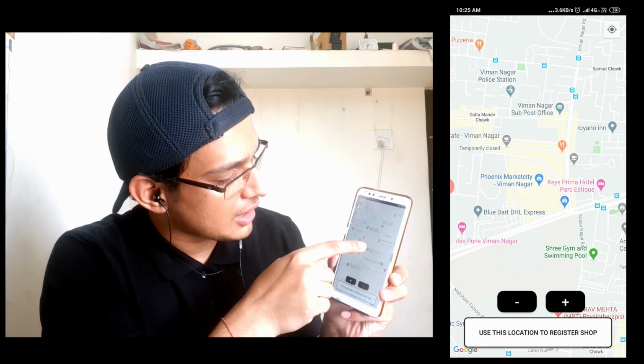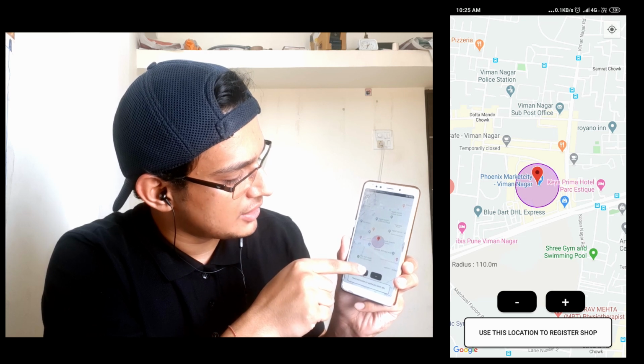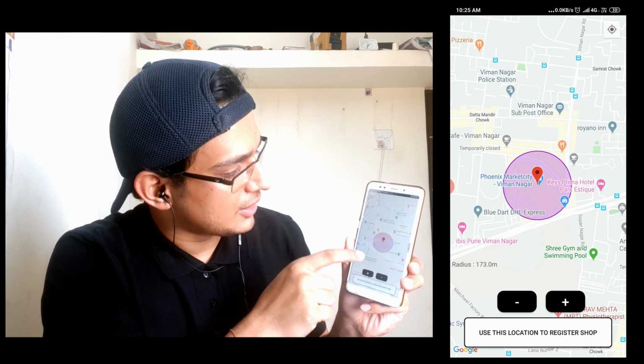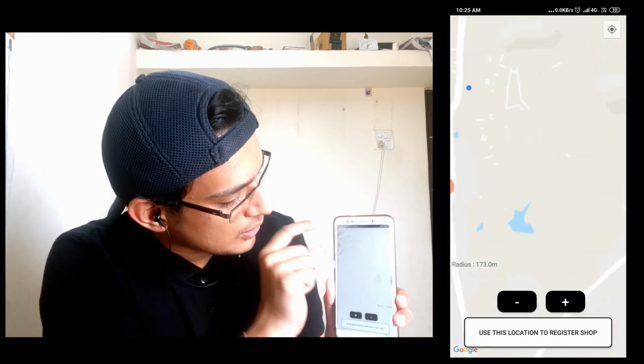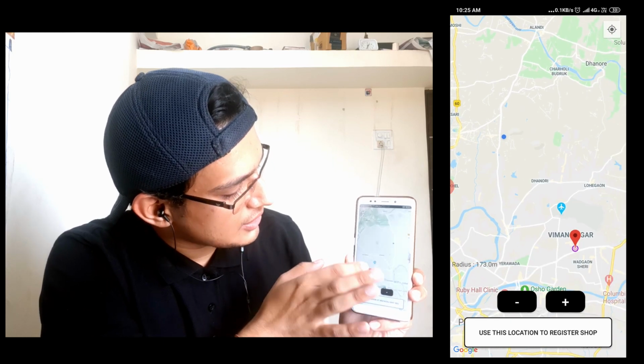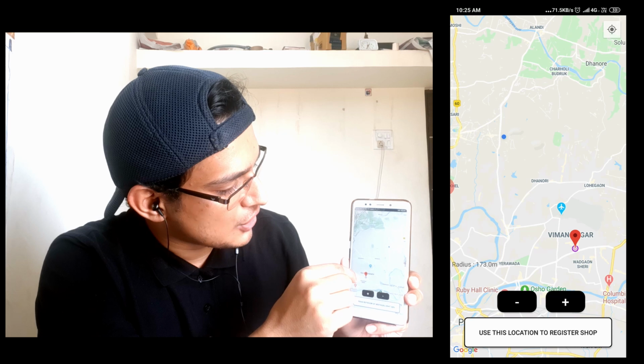So suppose I once again choose this Phoenix Market City to just show you. I'll increase its size. Suppose I just cover the full Phoenix Market City and I'll choose my location. So this is my location and this is Phoenix Market City, which has been mapped with its geolocation.